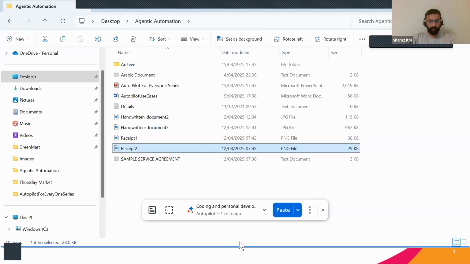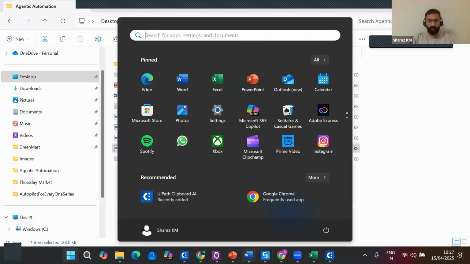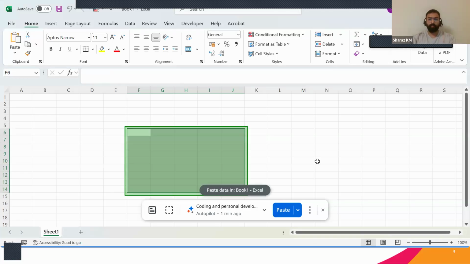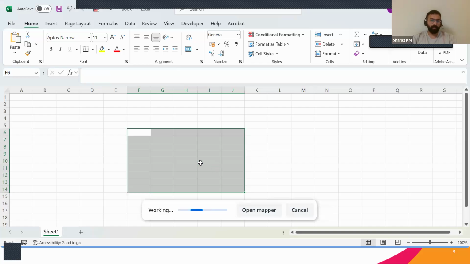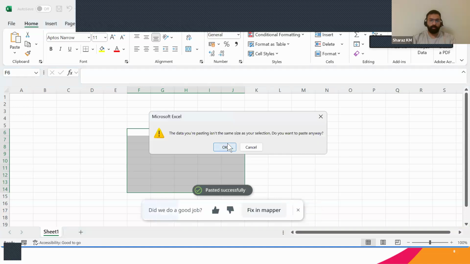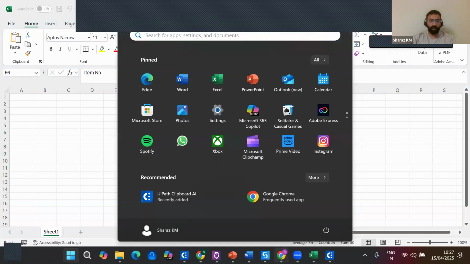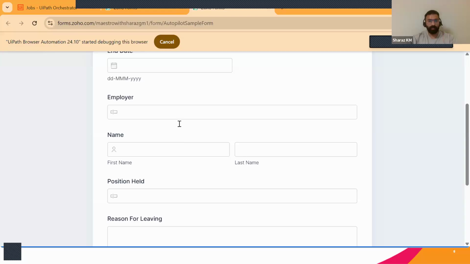I think I can actually paste it in Excel also, because I had missed uploading that document. So I'm just pasting it here. With the clipboard AI, we can actually paste the values here. But the beauty of clipboard is that, let's say you want to paste it in a form, which I have created like this. Unfortunately, I missed that document. Otherwise, I would have shown you.